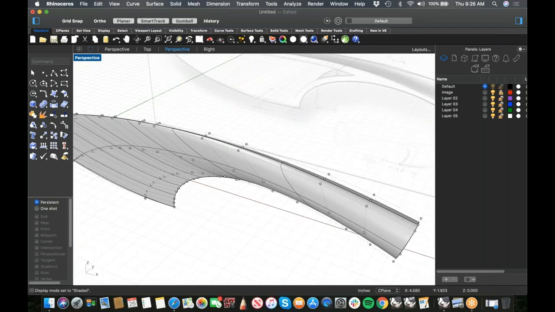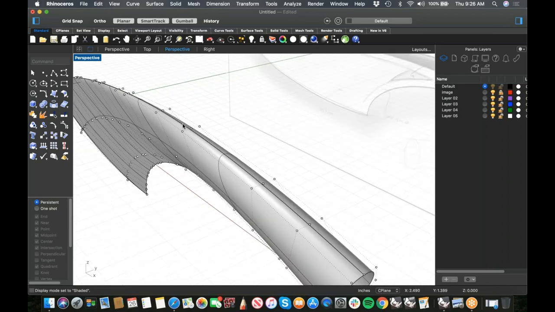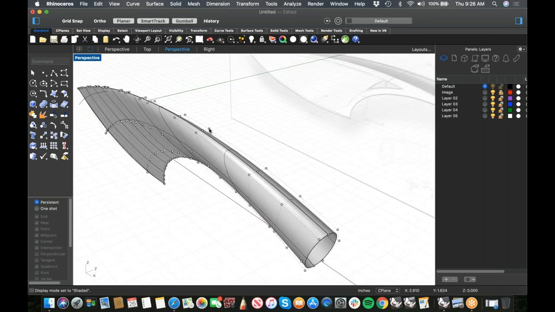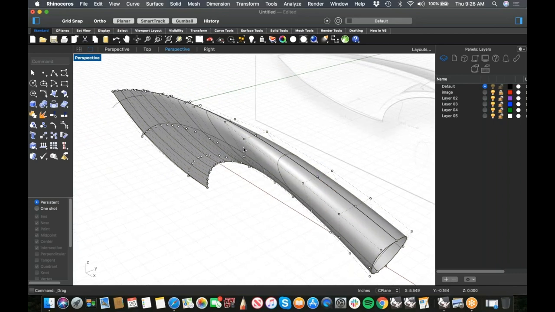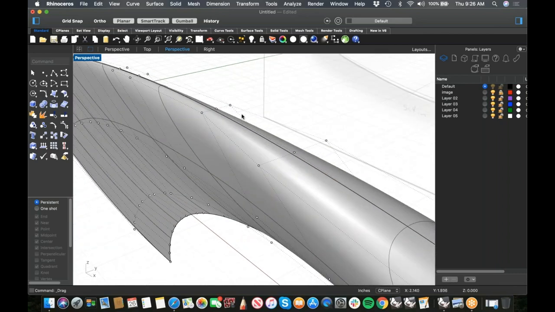Go to shaded view. So now what we can do, and the cool thing about this, is we can control the tangency. Because these are lined up, we can control tangency with gumball. Watch this. You want a fatter handle back here, or a skinnier handle. You want that radius to be tighter or fatter. I want it to be a little fatter at the back, like that.